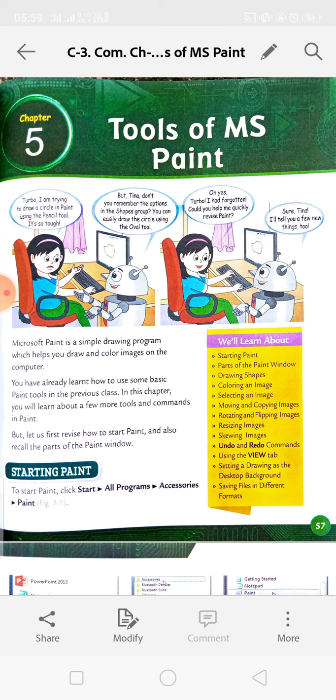Okay, Turbo, I am trying to draw a circle in paint using the pencil tool. It's so tough. Tough means hard. Now Turbo, the robot, is telling, but Tina, don't you remember the options in the shapes group? You can easily draw the circle using the oval tool.